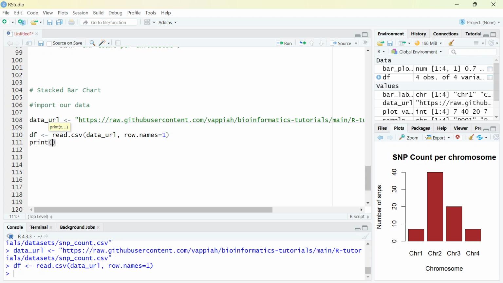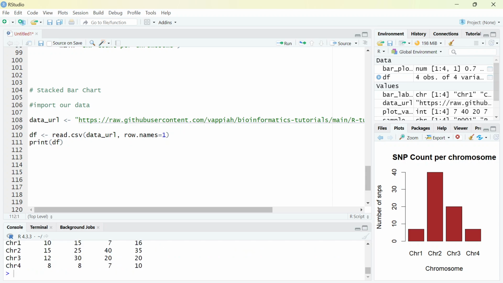Again, you can still use your df to print to make sure we have it there. We should have your rows and columns. Then for stacked bar charts, because we are going to use all this information, we need to make sure that we have converted this data frame to a matrix. We need to have that also done.